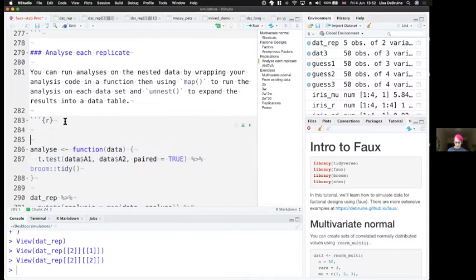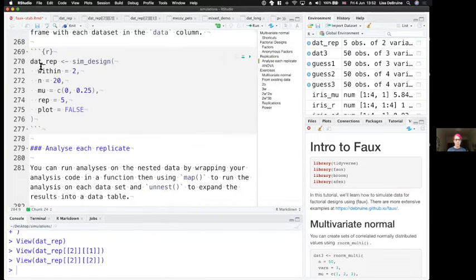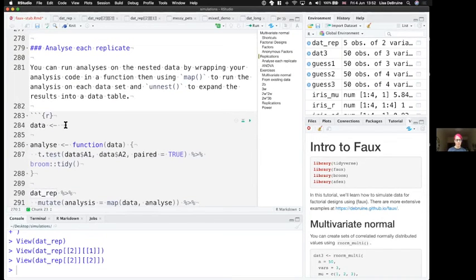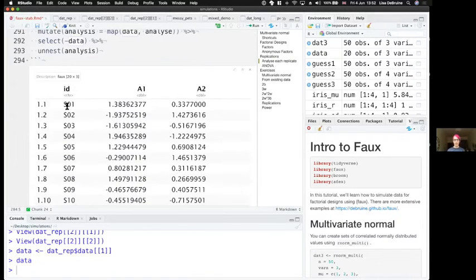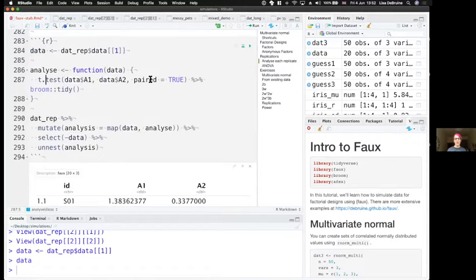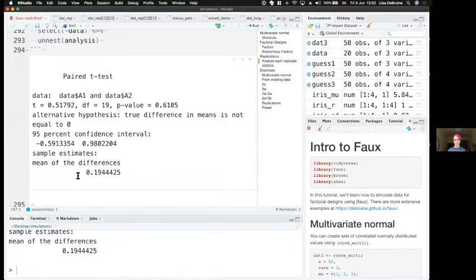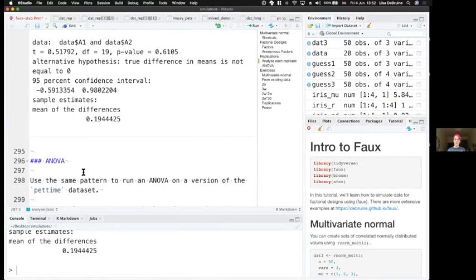Let me just really quickly set data equals this data rep. This takes the data column from that amalgamated table and gives you the first data set. So data itself is that, and that's just so I can test. We have our t-test here. You get that kind of output from the t.test function.